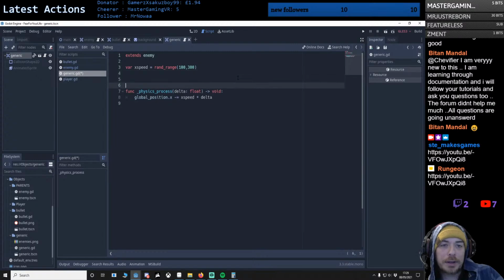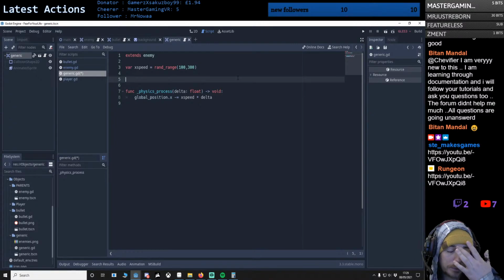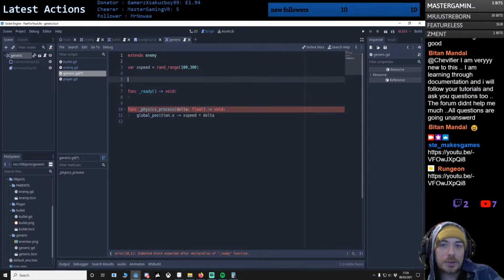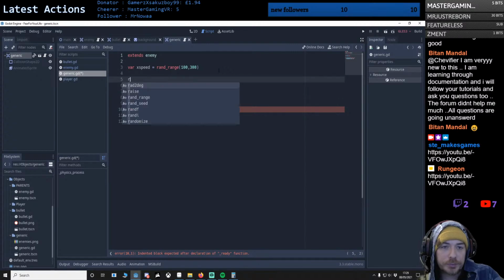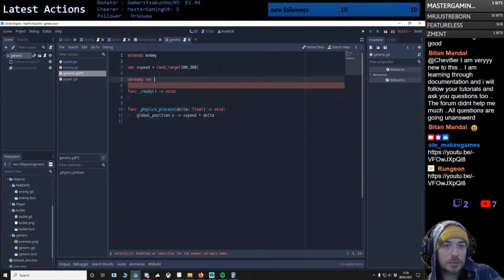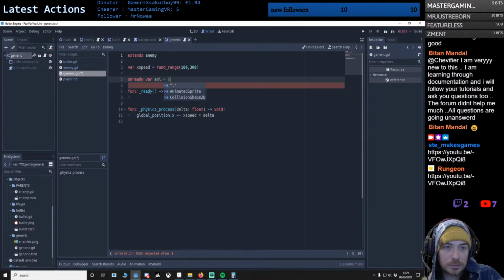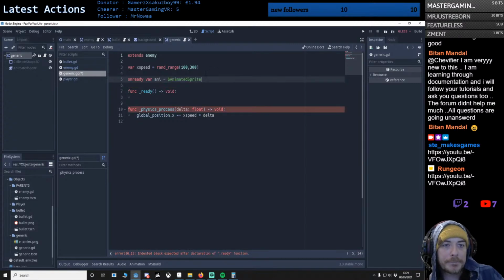Upon load up, I would like them to be different. What's the one I'm looking for? Different sprites. Oh yeah, I want to make a reference to the animation sprite, Annie. I also want to make sure that it knows it's an animated sprite as well.